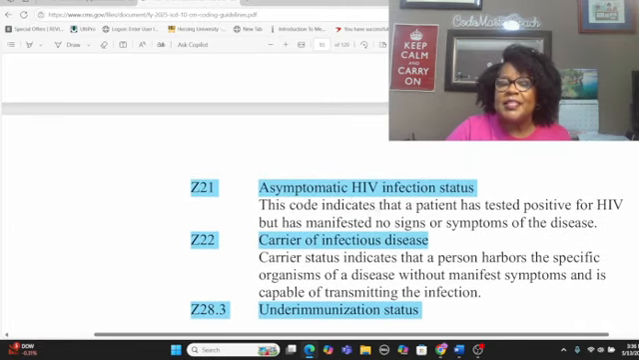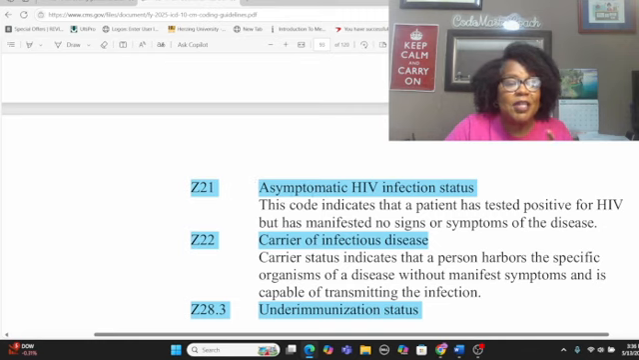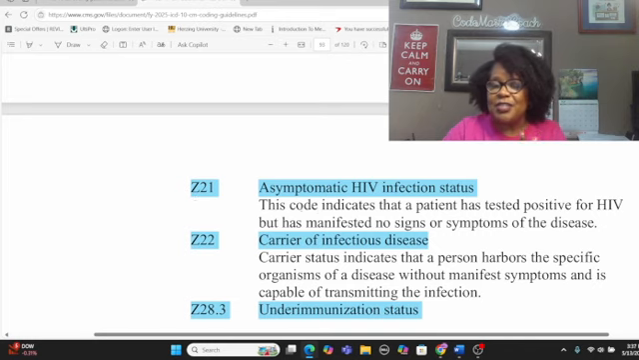Z21, asymptomatic HIV infection status. It says this code indicates that a patient has tested positive for HIV but has manifested no signs or symptoms of the disease. So it's kind of like they're carriers. So that's a Z21. They're asymptomatic. They haven't had any symptoms. It's a Z21. And remember our guidelines on HIV. When they test positive but show no signs, it's a Z21. But once they ever manifest signs or symptoms, they're a full B20, and they can never come back to a Z21.